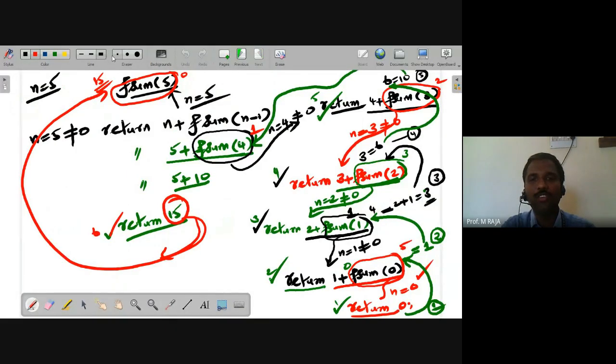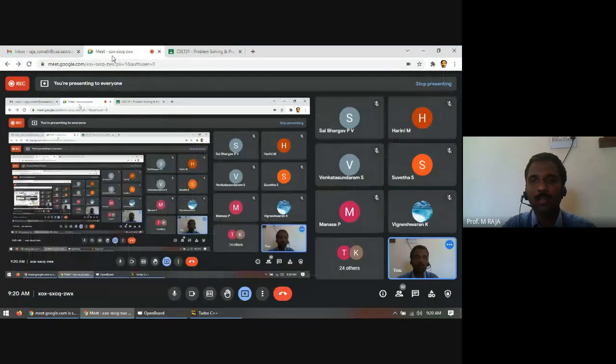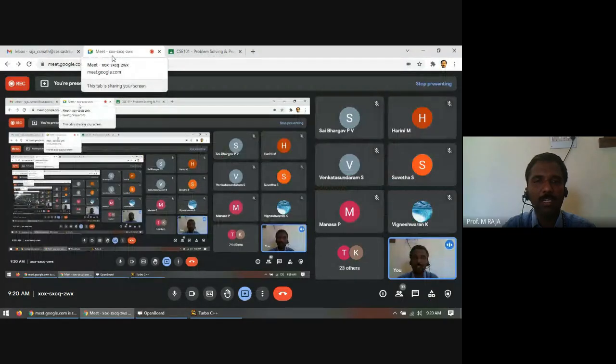Hope you understand this trace. Have any doubts in this? Shall we check its implementation? Have any doubts in this recursive call? Please tell me. Shall we check its implementation?